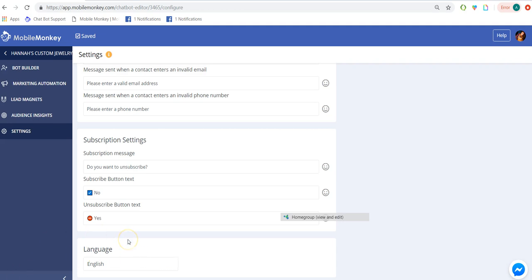So that is it for the MobileMonkey Bot Builder overview.